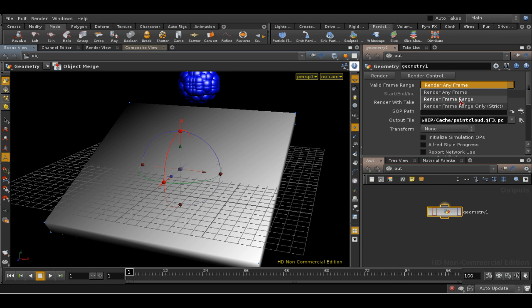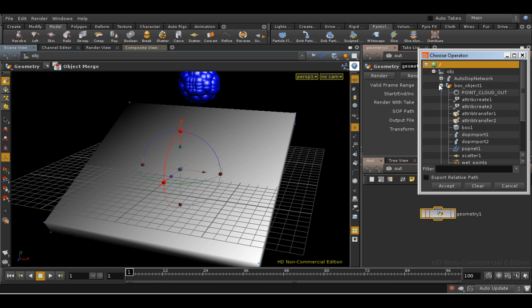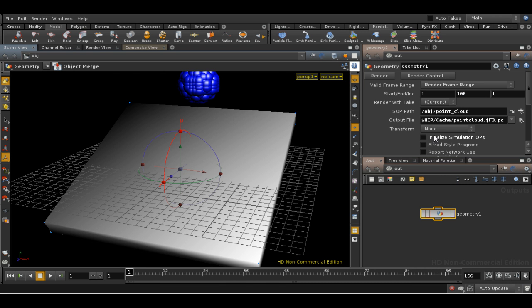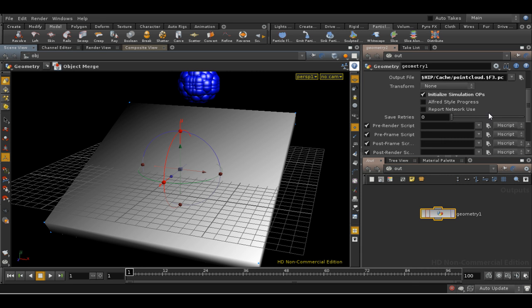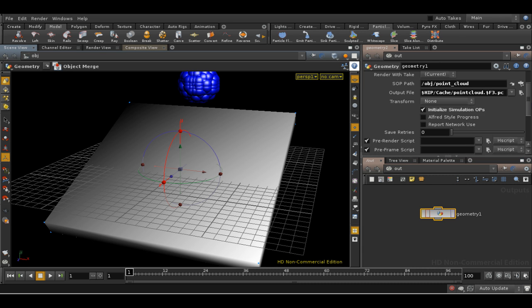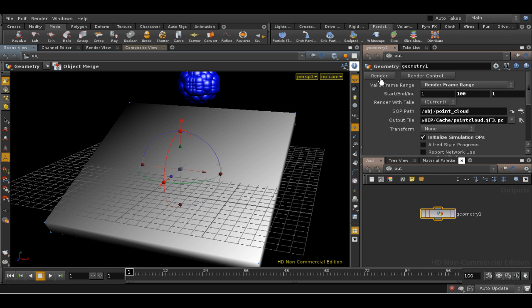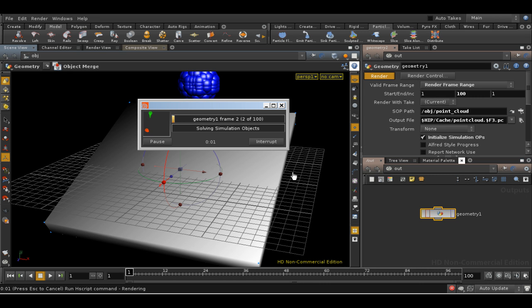And we're going to render a frame range, 1 to 100, and we need to pick the SOP that we're going to render, and that is our point cloud object. And I want to initialize simulations when I render this, and all the other settings can stay at their default. So let's render this out. I'm going to pause the video while this renders.